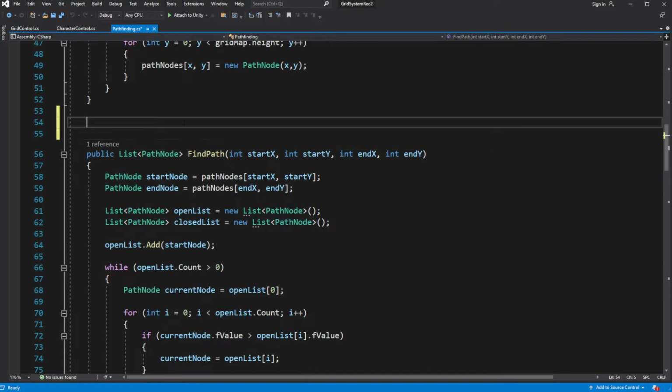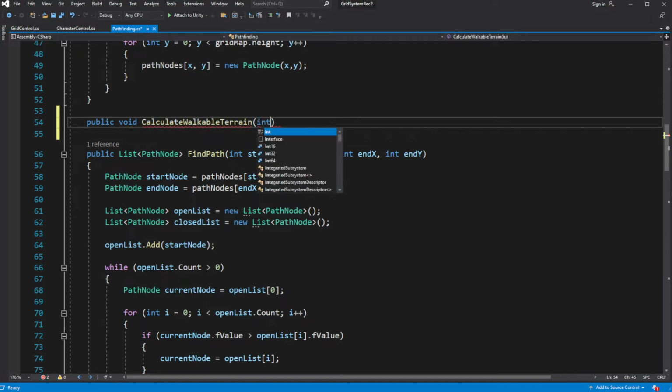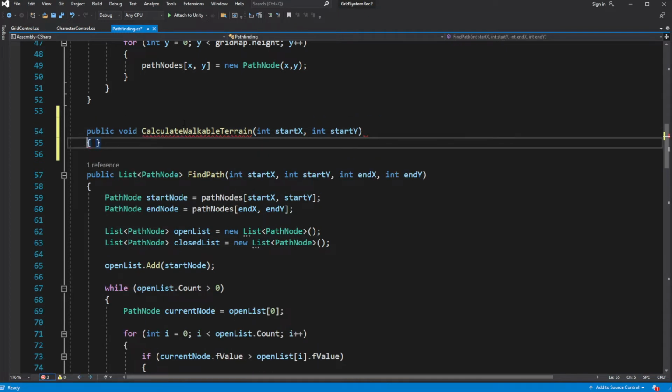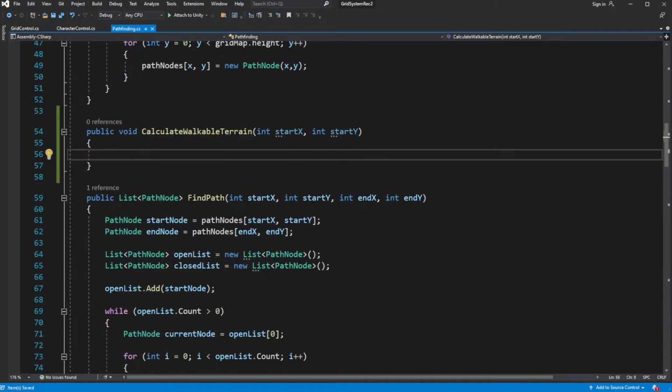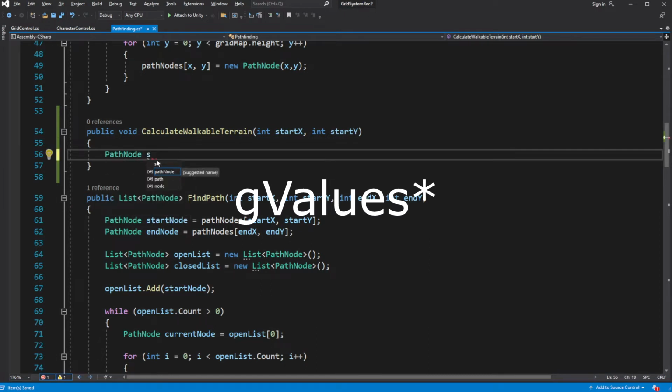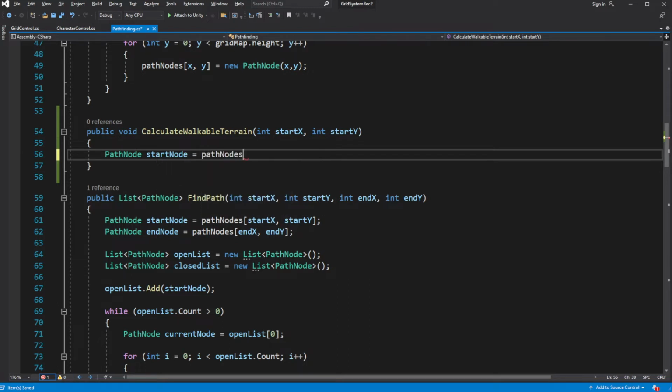Open pathfinding script. We want to create a new method called calculate walkable terrain with two parameters, start x and start y for start position. Now we will mirror the pathfinding, but instead of searching for paths, we will calculate all the h values for each tile our character can reach. Get the start node, from which we are calculating reachable tiles.